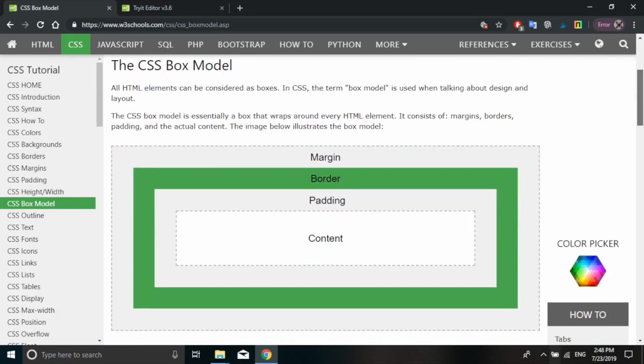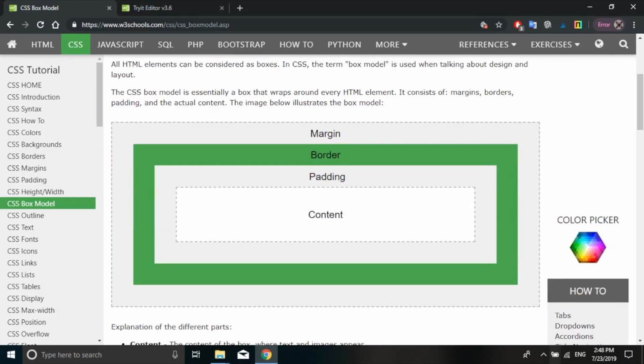Because now we can see that here we have the content, whatever we write into the element, and in between the content and the border there is the padding. So it's the distance between the actual content and the border, if you choose to have padding. No, we can leave that even blank. And then we have margin.